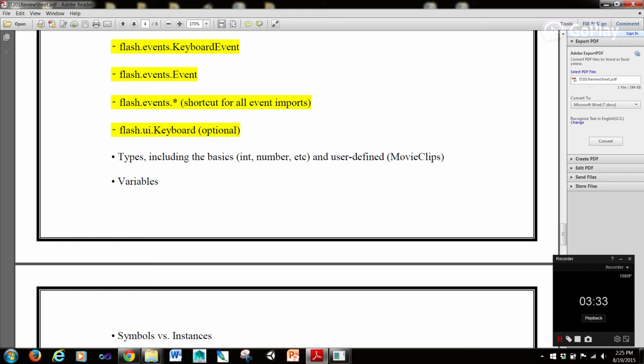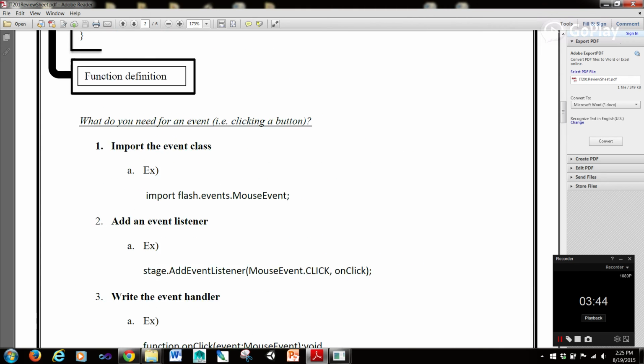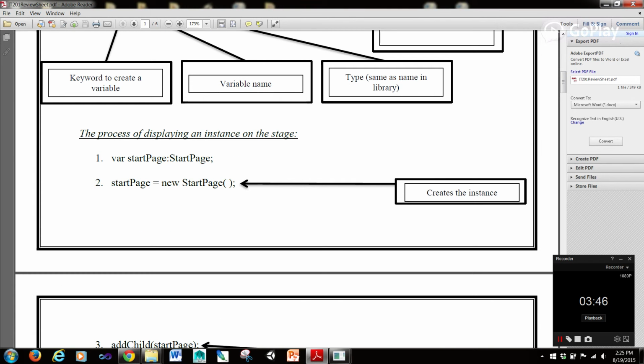You want to know types, including the basics, so int, Number, etc., and user-defined types, which are the movie clips. If you don't know what that means, you can look back a few pages where I went over this. The start page isn't a type in Flash; it's a custom type for us. It's what we've defined as a class, as a movie clip, and it's of this type. So we've defined that as a symbol or a movie clip, and we're now making a variable of that type.